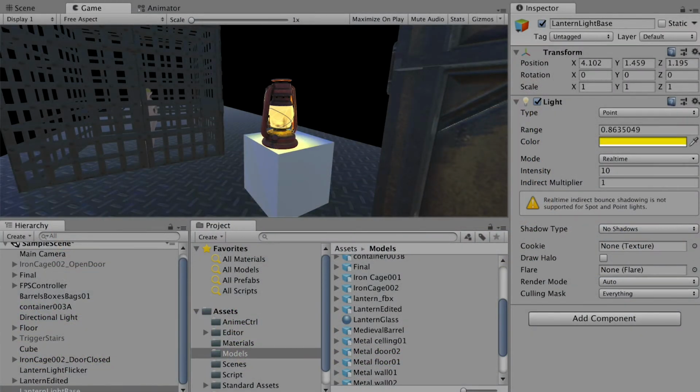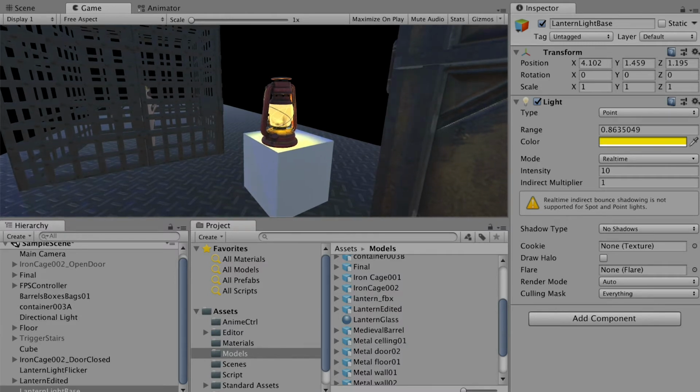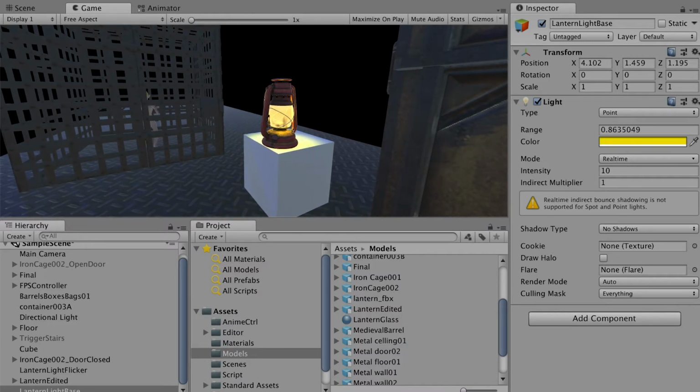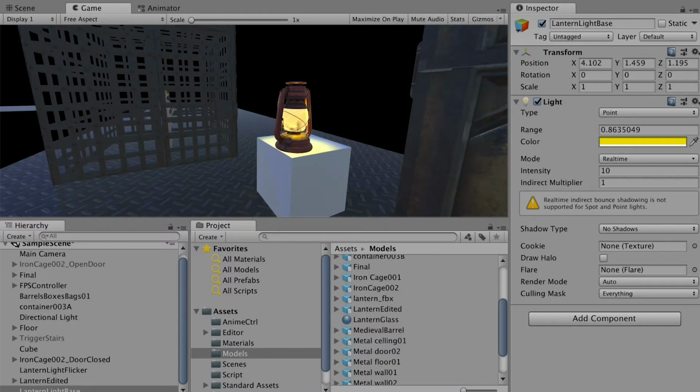Hello class, in this video we'll talk about flickering light. Let's take a look at the lantern. As you can see, the light is flickering. And let's see how we can do it.